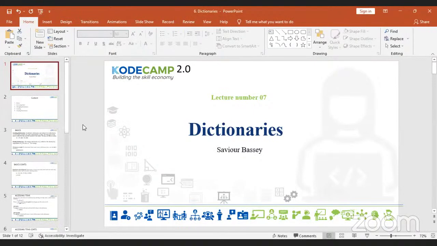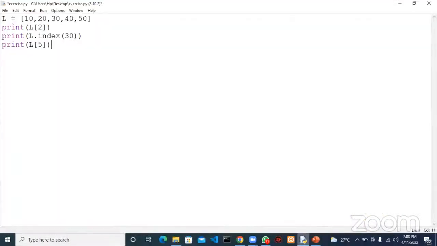But before we start, to be sure that we're on the same page, I want someone to tell me, without executing this code, what will be the output of this code?